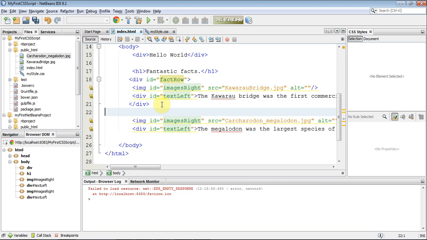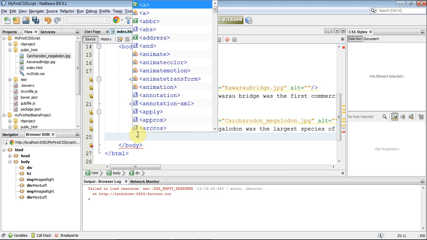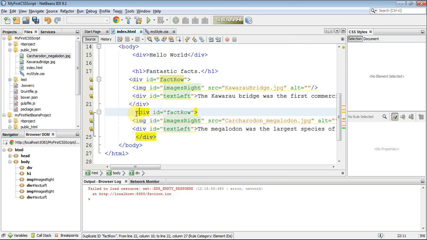I'm going to do that again, and I'm going to use the same name. It's absolutely fine to use the same name. And I just copied and pasted, and I'm going to end that. So now what we have, and make it neat, it's a good quality neatness, is both of my facts are now contained within this great div box called fact row.